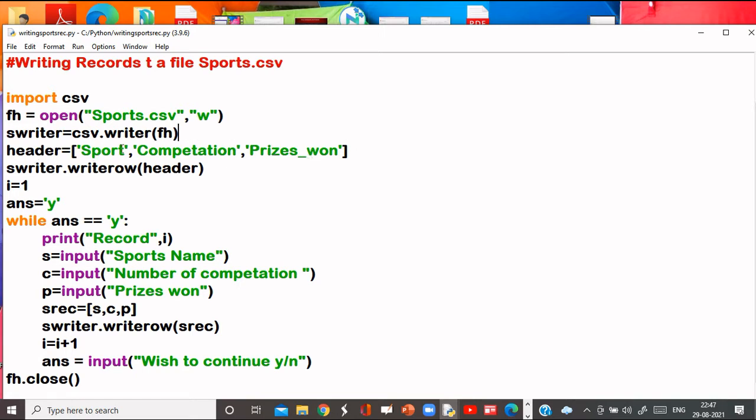This is the requirement for this file, that is the table header, and this header information is in the form of a list. There are three elements there: sports name, competition, and prize won. So this header information is stored there, and this is the function through which, as writer is the record writer, and through this method writerow, we are storing the information.